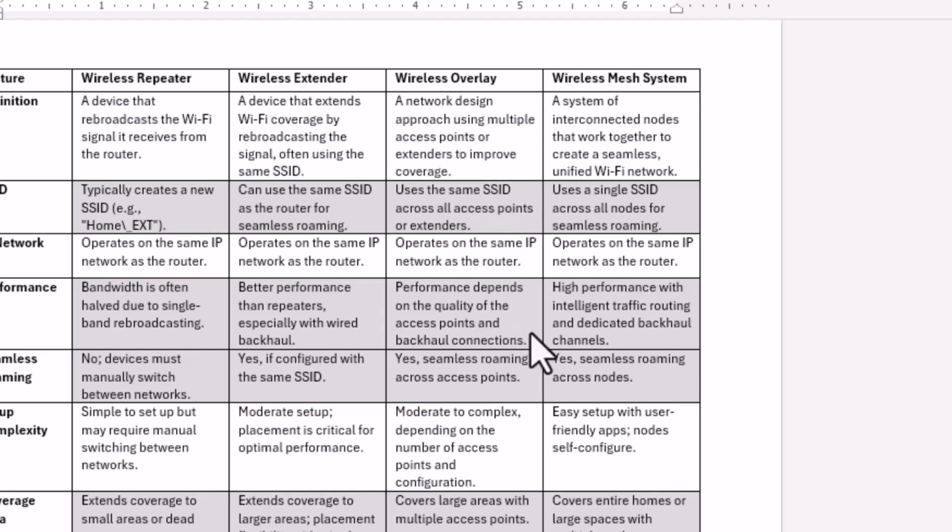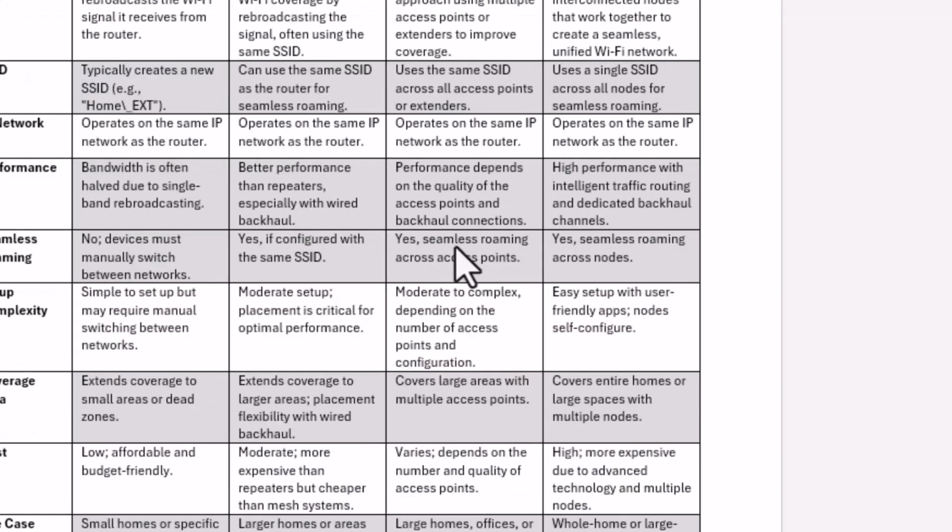You can use it that way. The performance, well, iffy, right? Depends on the quality of the access points and the backhaul connections. Right now, I'm only using a Category 5 cable, so I'm not getting full speed out of that one that's in the garage, but it's sufficient to do what I need it to do. Yes, it does roam nicely. I had guests who were staying in that room out there, and they were roaming back and forth just fine with their phones. You can cover fairly large areas this way.